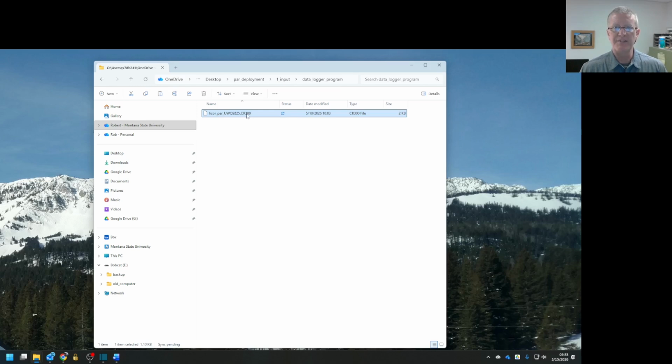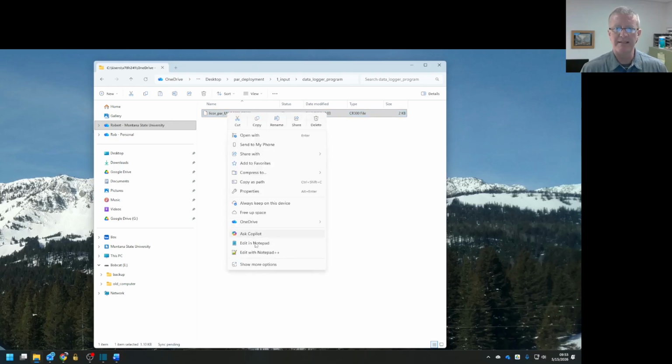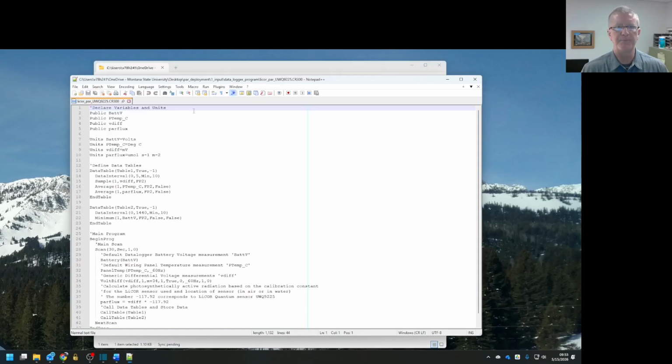Now these Campbell CR300 programs are called CRBasic programs, and these are just text files. So if I bring this up in a text editor, I'm going to use Notepad++. That's my favorite coding text editor. And this is what a Campbell program looks like.